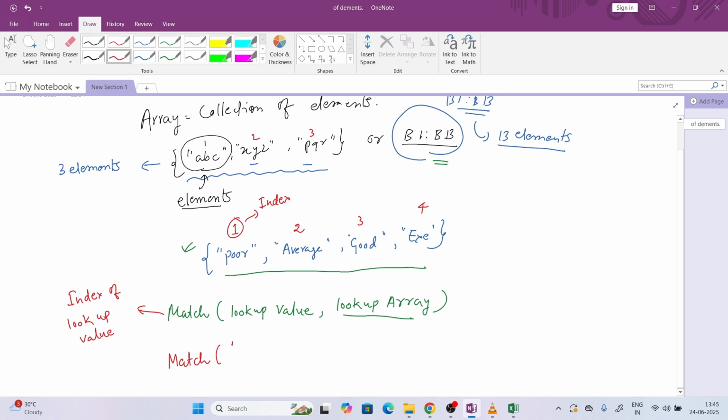So let's say if I give match, and I give average, and I give the lookup array: poor, average, good and excellent. That is our lookup array. And here I have to specify whether it is an exact match, or less than, or greater than. This is an exact match, so I will give 0 over here. So for exact match I will give 0.